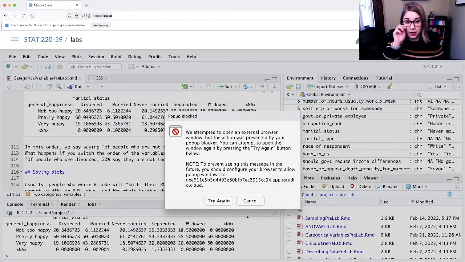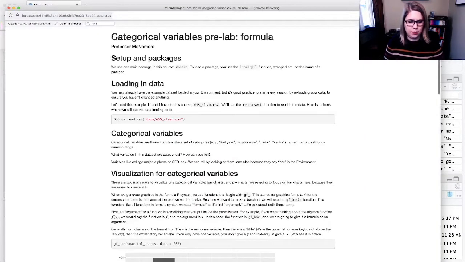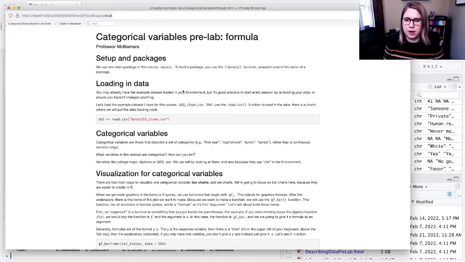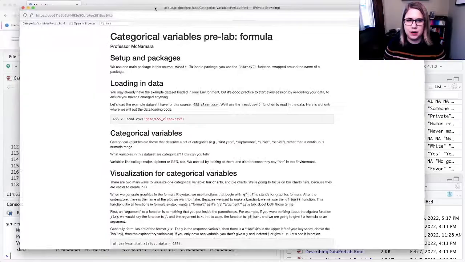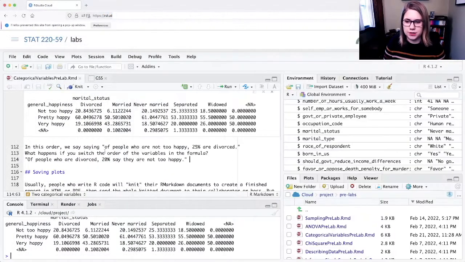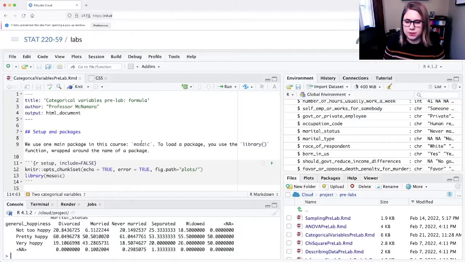Ooh, okay. So we didn't see the stuff that was happening. Now I've got a warning about a pop-up blocker, and I'm gonna try again. Okay, and now my pop-up has popped up over my browser window. So this is the knitted document. And like I said, this is something that people often would give to their boss or something. So let me scroll up to the top.